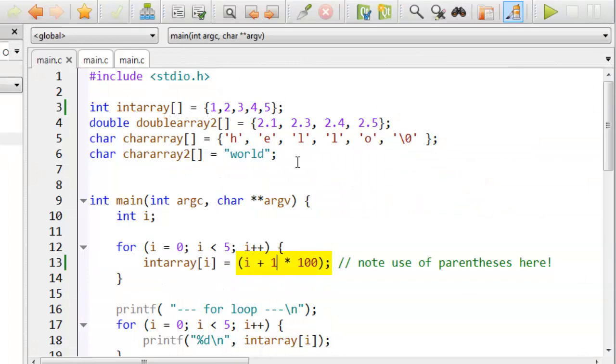In other words, this calculation is now done as 1 times 100, and then the value of i is added to that. In C, as in other programming languages, mathematical operators have what's called differing precedence. Precedence dictates the order in which expressions are evaluated. Operators with a higher precedence cause evaluation before operators with a lower precedence. And it turns out that multiplication and division operators have a higher precedence than the addition and subtraction operators. And so multiplication in an expression like this will be done before the addition.